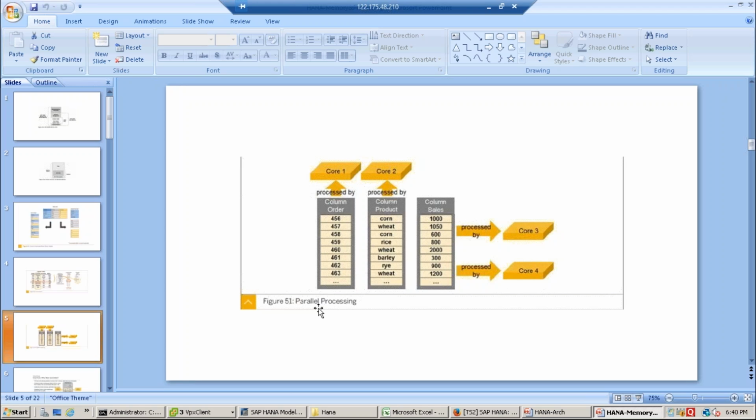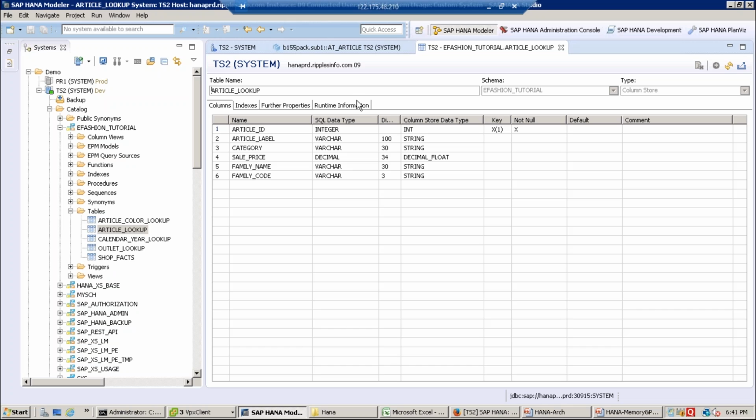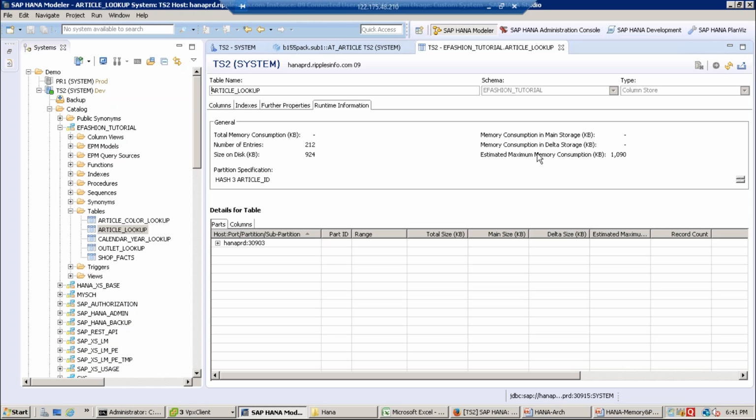Generally, if you keep only one single memory for your database table, then it becomes a very big issue. So to avoid that, yesterday I showed you the definition of these tables and runtime information. Here we can see there are two types of storages they are using for a table. Any column store table will have two storages. One they call main storage or main memory. Second one is called delta storage or delta memory. Main and delta.